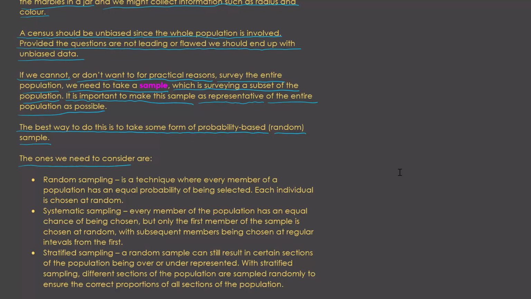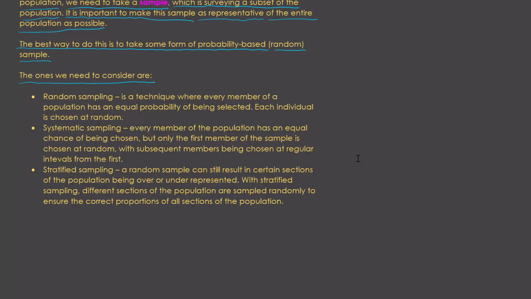The ones we need to consider are random sampling, sometimes known as simple random sampling. It's a technique where every member of a population has an equal probability of being selected. Each individual is chosen at random.